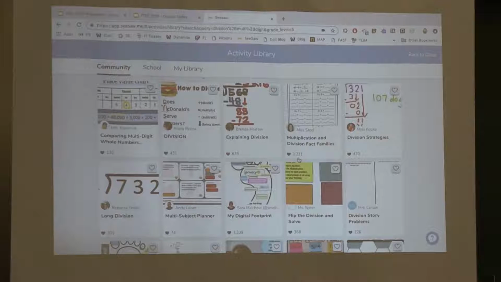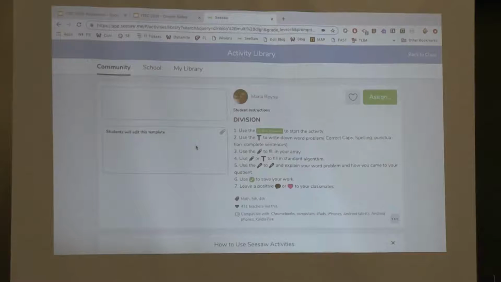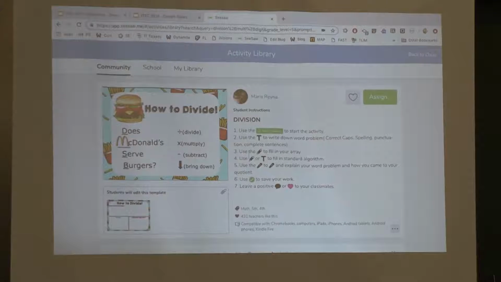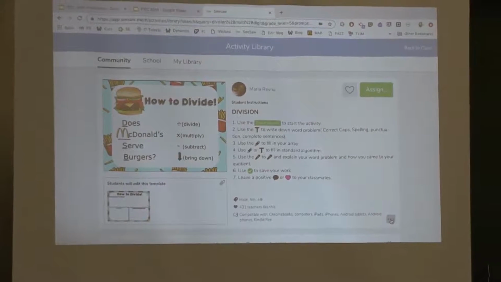So let's say maybe I choose, we'll go with this McDonald's one. It's kind of fun. I just tap on that. It already has the directions done for me. It already has a template in. Now what might happen is you might say, oh my gosh, this is really good, except there's just one thing that I want to change. You have the ability to change that activity by coming down to the 3 dots in the bottom right hand corner.